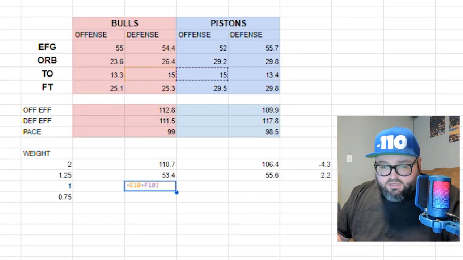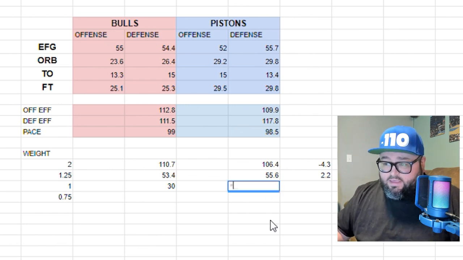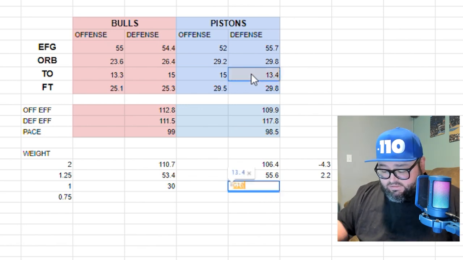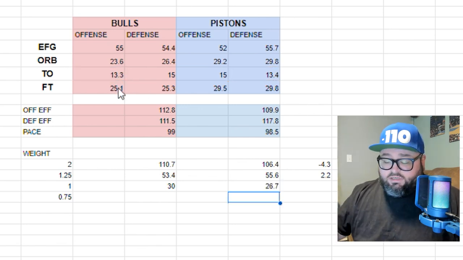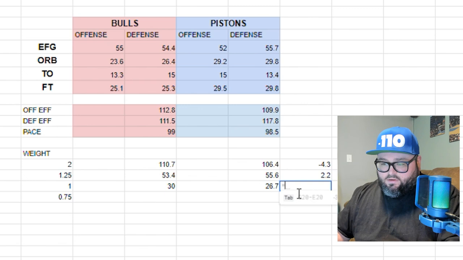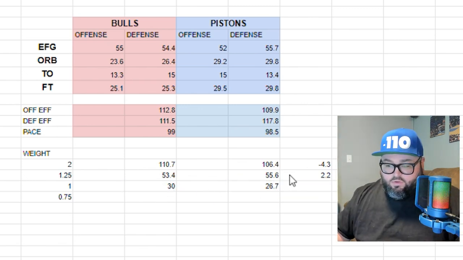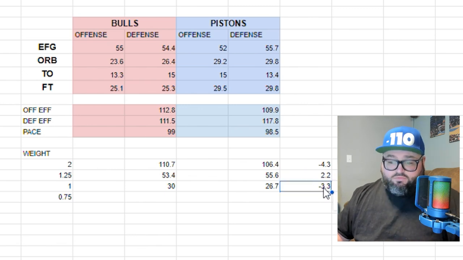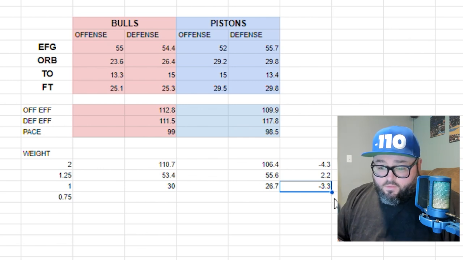What is my formula missing? Oh, I put a parenthesis in there. And then the exact same here: equals Pistons defense plus Bulls offense. So for the turnover numbers you just reverse it, but still home minus away. Again, you can just copy and paste, and it'll drop your formula down. So a huge advantage here for the Bulls in the turnover margin.